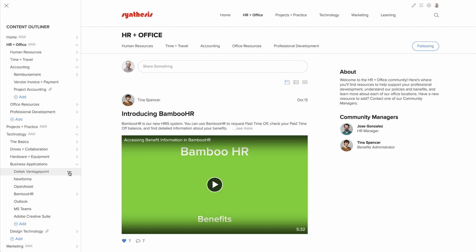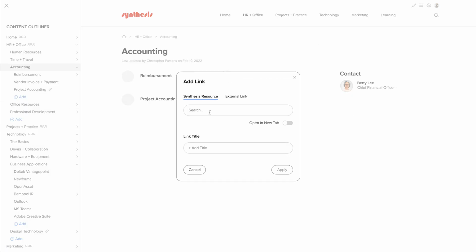So underneath accounting, I'll click Add. I'll select Add Link. You'll see that I have the choice between linking to a synthesis resource, a resource that lives on the intranet, or an external resource. I'm going to link to that Deltek Vantage Point page. And you can see that I have the option to open that page in a new tab.